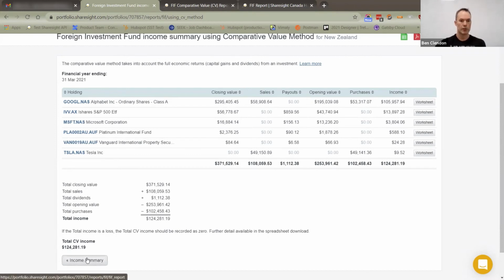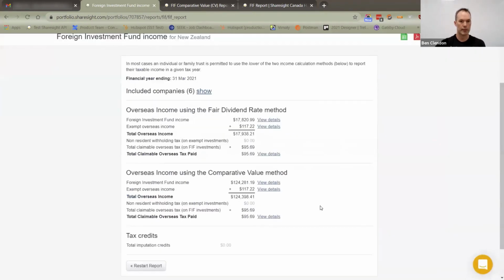In this case, the income is much higher than the FDR method. So as a result, if I hop back again, picking between the two, it's pretty clear that you'd want to choose the FDR method.